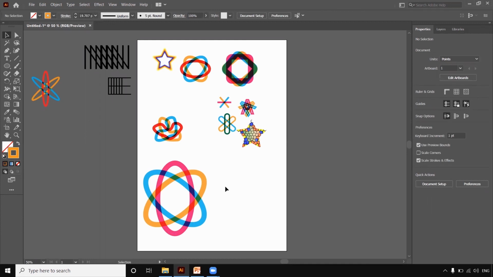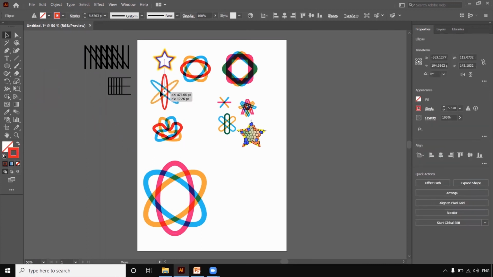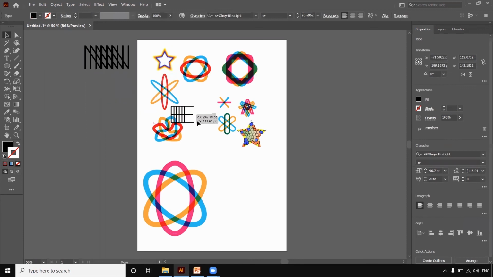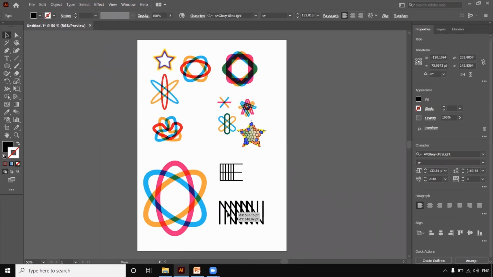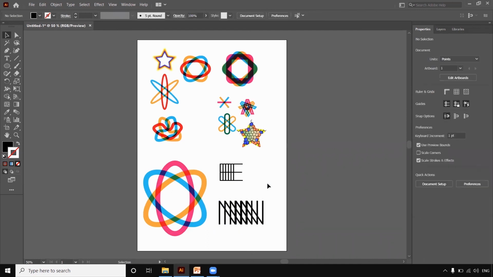So this is everything that you needed to know about the appearance panel. Now all you have to do is practice it while you have learned it and create something out of it. Only then you're going to remember all the functions and all the properties of this appearance panel.